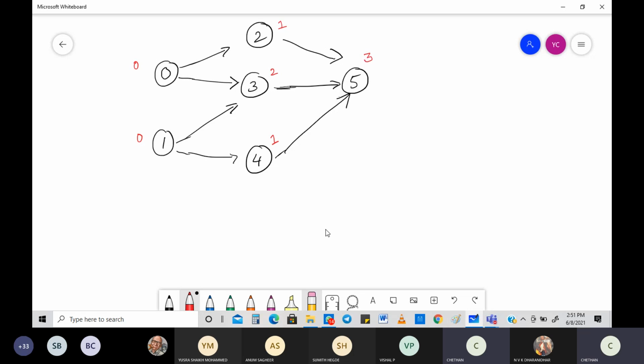Now again, you have a condition. What is that condition? You have integers where two nodes have an in-degree equal to 0. You can take any one, 0 or 1, a random choice. Okay, I'll take 0 because it's 0. So what we are going to do is delete 0 and also its edges.